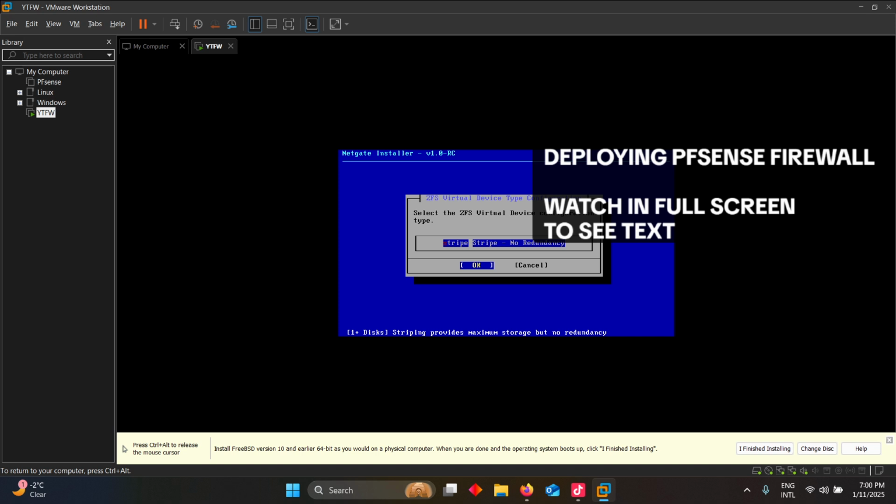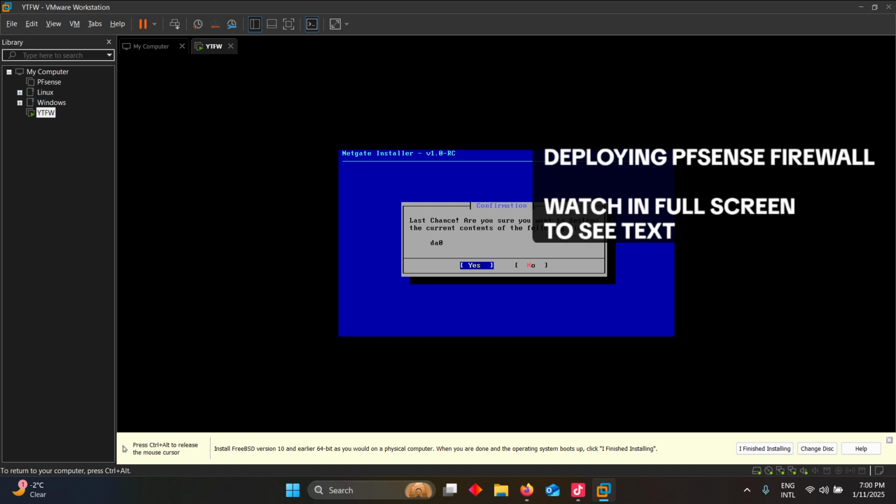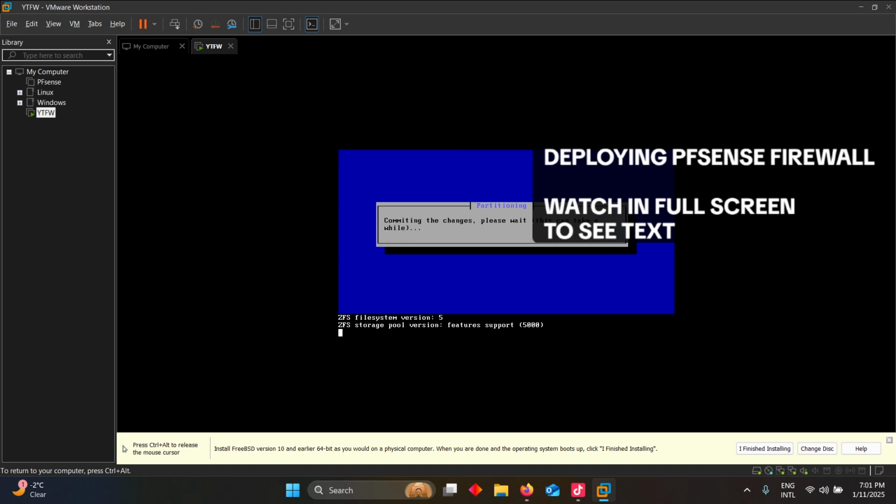Of course, not every one of us knows what striping is, but you can look up RAID 0, RAID 1, RAID 3, RAID 4, RAID 5. That would explain to you what we are seeing here. We do not need to do striping on this. We have just one disk, we'll be going with that. Yes. Now let's wait.